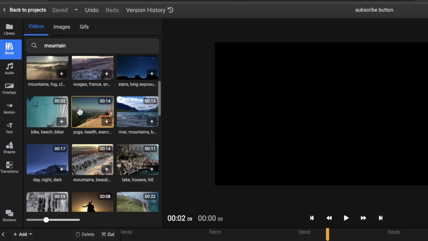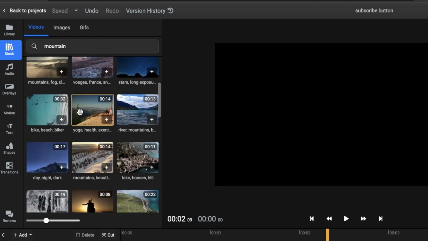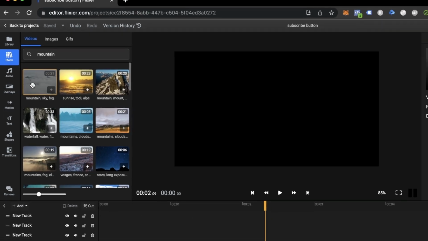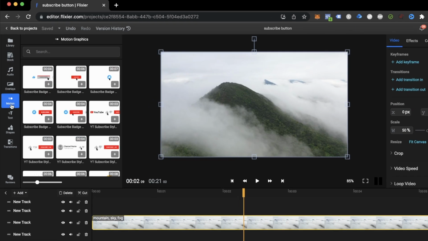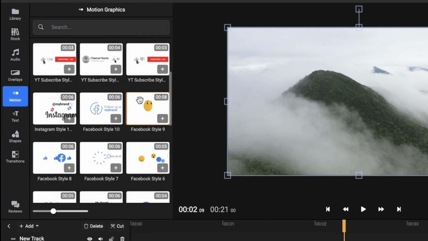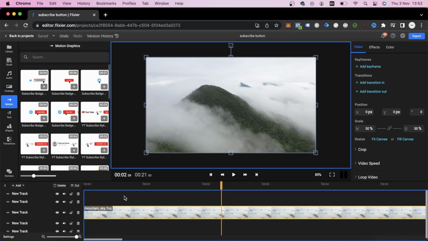Flixier gives you access to a huge amount of stock footage that you can use in your videos without having any copyright problems. We're going to use this one. We'll drag it down to the timeline and then we'll go over to the Motion tab. Here we have a number of different options that we can use for our subscribe button. Let's say that we want to use this one.